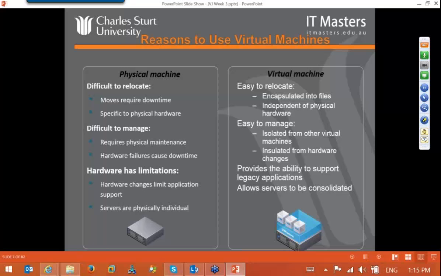So, in a physical environment, it's always difficult to relocate. Why? Because migrating means downtime. Why? Because you are bound to specific hardware and you can't just plug the hard drive out and put another hard drive in and continue from where you are. That's why it's difficult to manage, as it requires physical maintenance and it might get you some hardware failures which can cause downtime.